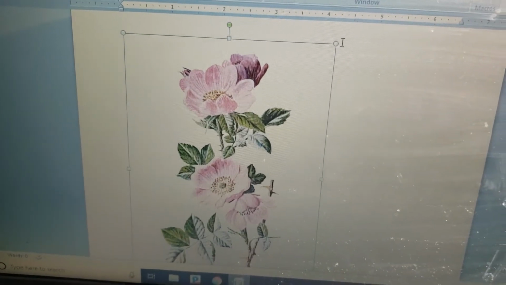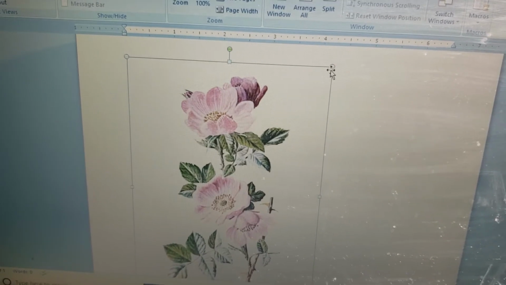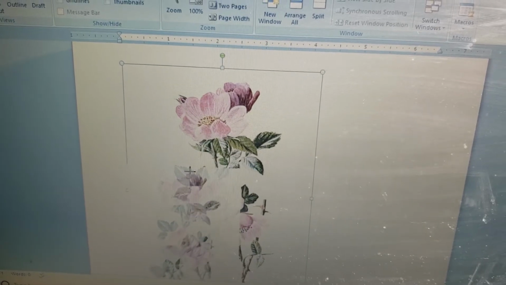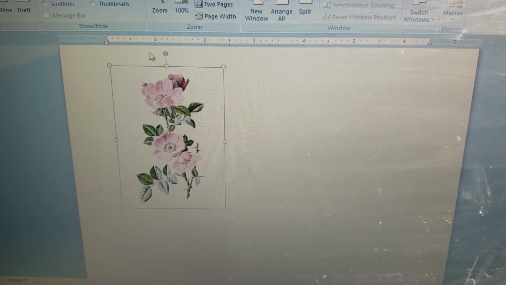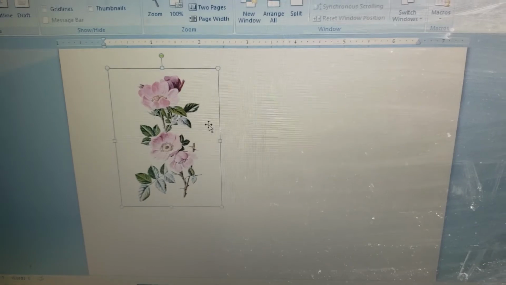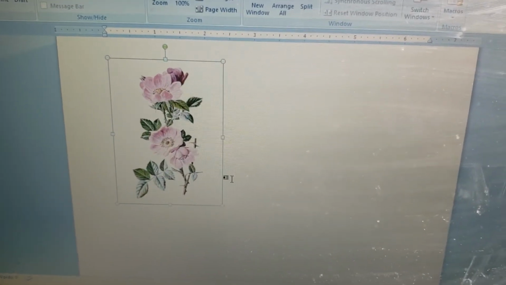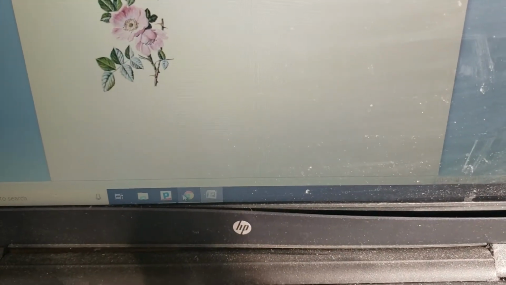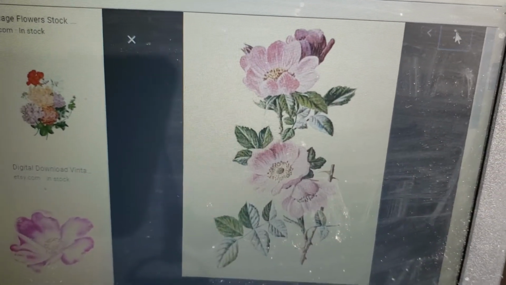So say you want it to be about 2.5 inches wide. You just keep going down to about the middle, and now you've got about 2.5 inches wide. Now you do have some space on each side, so this is actually going to be closer to 2 inches or just under 2 inches. Then click anywhere on the page to get off of that, and then you can go back here and find another beautiful illustration.